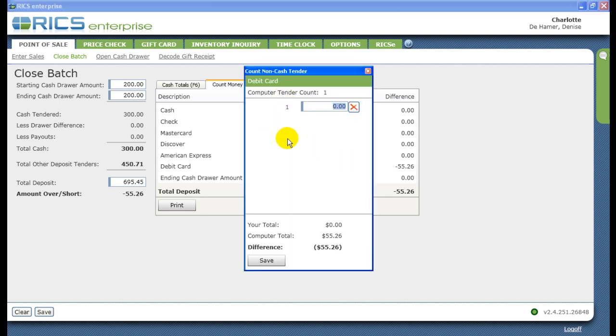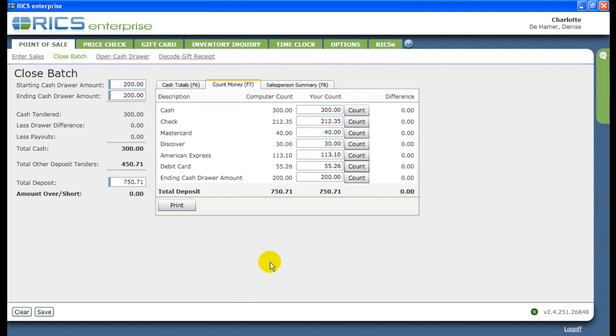So we can click on Count. There's only 1 of those. And click on Save. When you're done, it's going to show you what the computer count is and the total, and what your count is and the total, and if there's any difference. And if you wanted to print that out, you could click on Print.